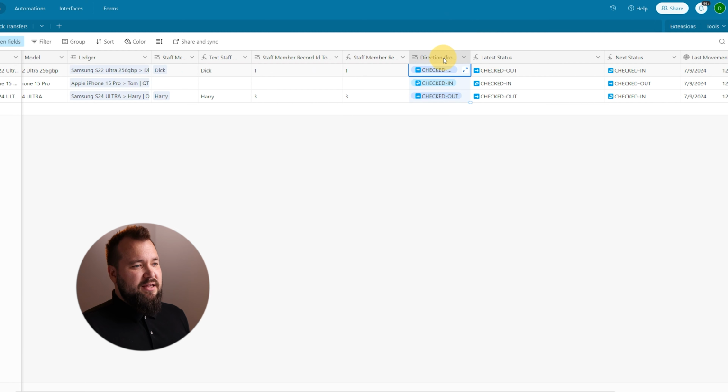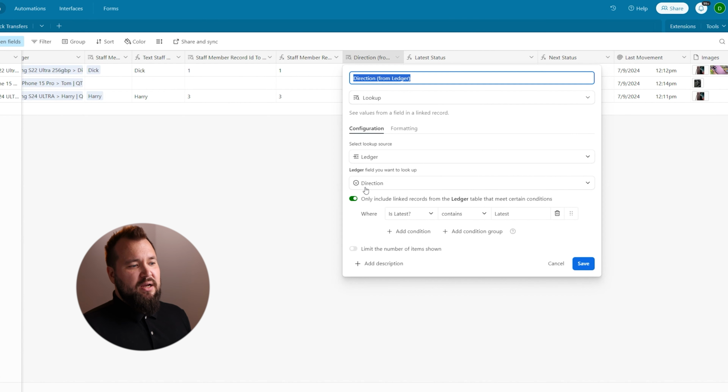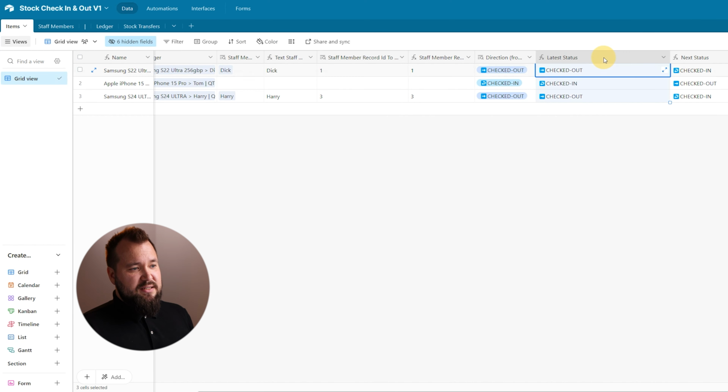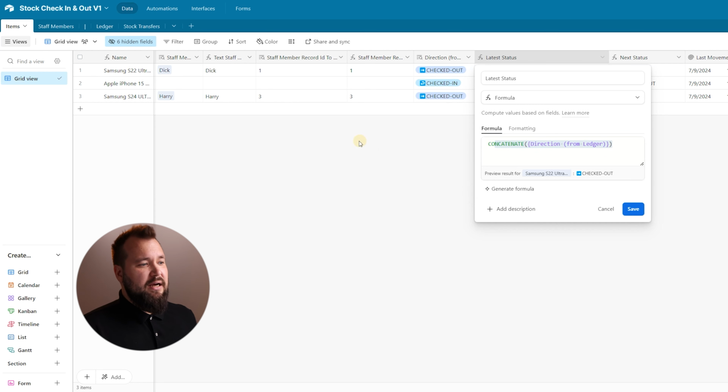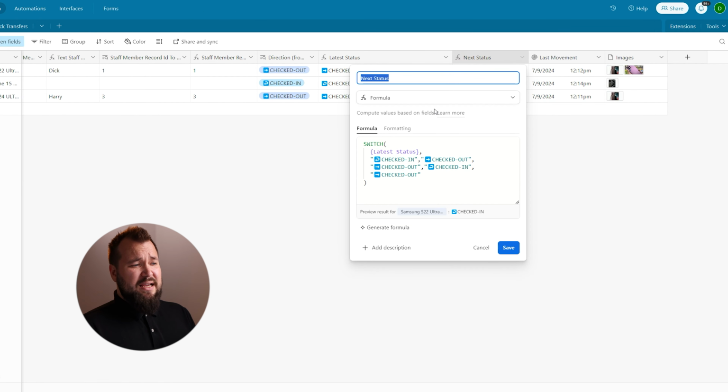Kinda, you know, we're basically taking lookups and we're cleaning them out. We then have the direction from ledger, and again, this is just a lookup from the ledger. The field is direction, and where the latest field contains latest. Then we have the latest status, again, just basically cleaning out that direction lookup. The next status is a formula and is the basic if.